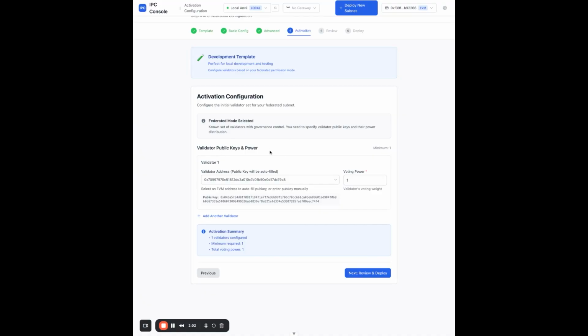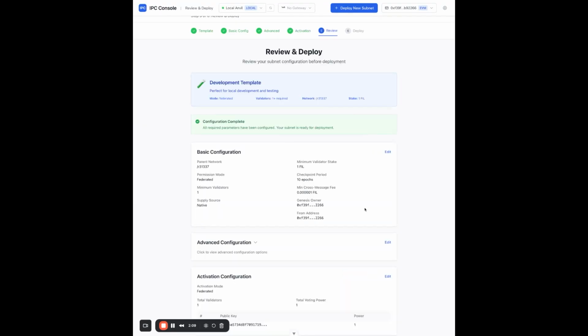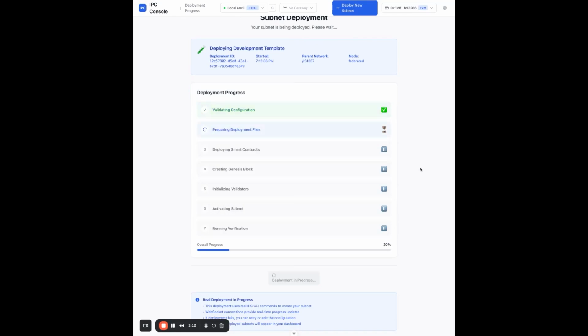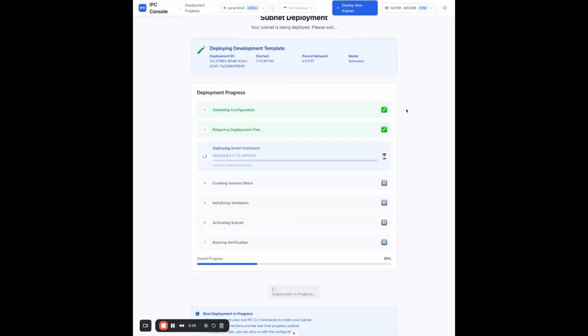This is where you'd set up your validators, and so add the different validator keys and the voting power. So you could add another if you wanted to. We're just going to stick with one for now. So we're going to review and deploy. Well, that looks good. So we're going to deploy. So you can see as the steps start happening that it'll show you the progress. They take a little while, so I'm going to fast forward through this and see you when it's done.